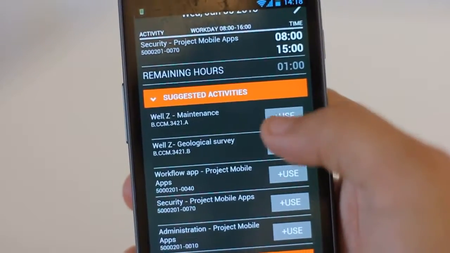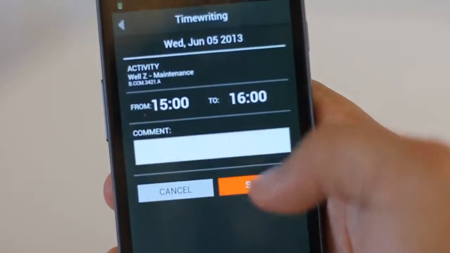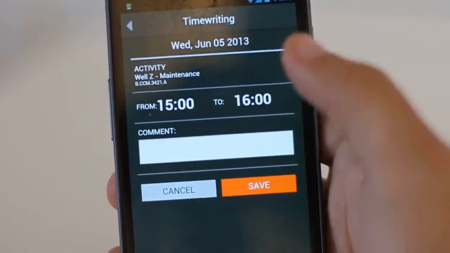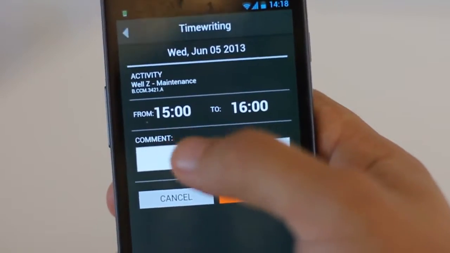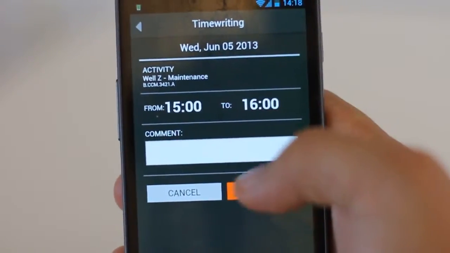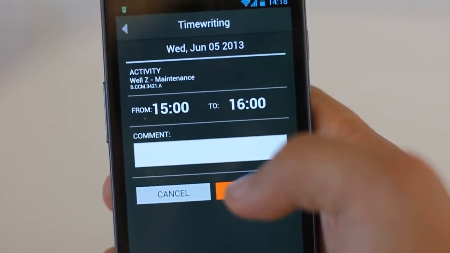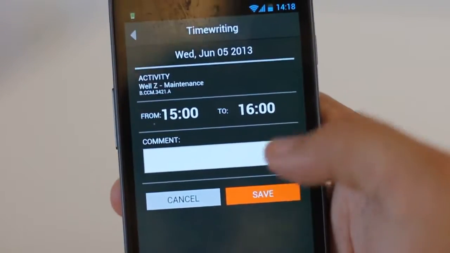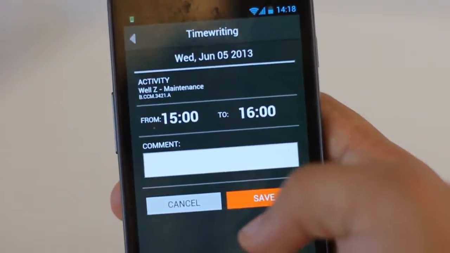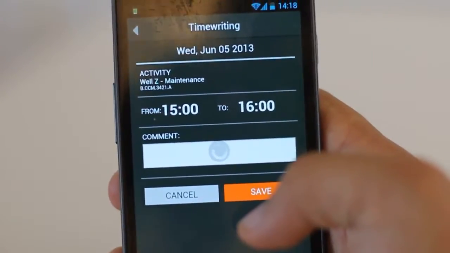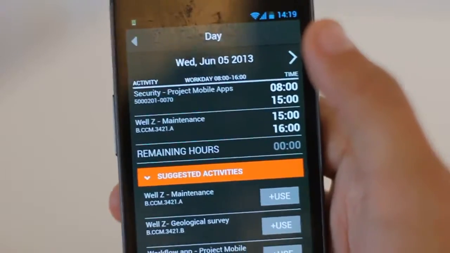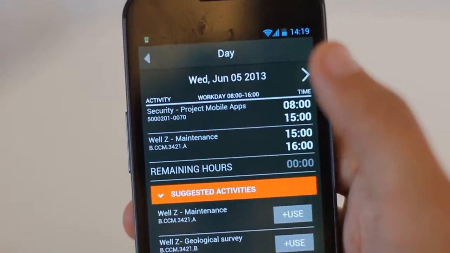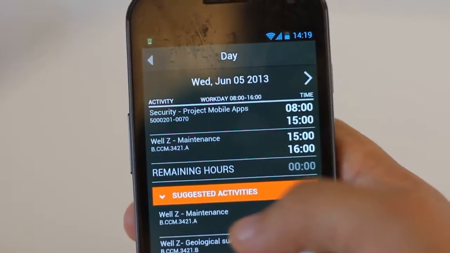In this case, they've worked with this WellC maintenance activity. I'll click that, and it automatically fills in that my start time was 3 o'clock and most likely my end time was 4 o'clock, again based on the work schedule. This fits exactly my needs, so I click save, and now this data is written back to the on-premise system, and I'm finished with the hours. No releasing the hours or anything.